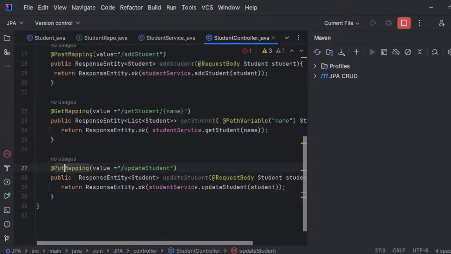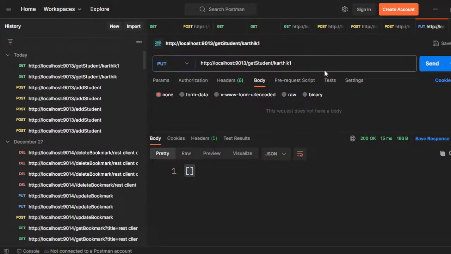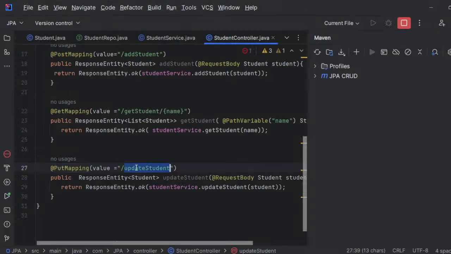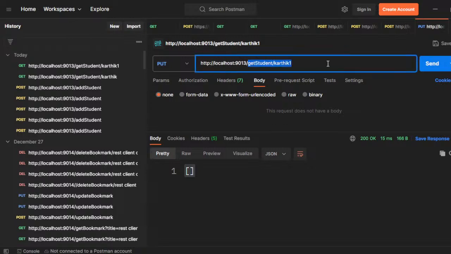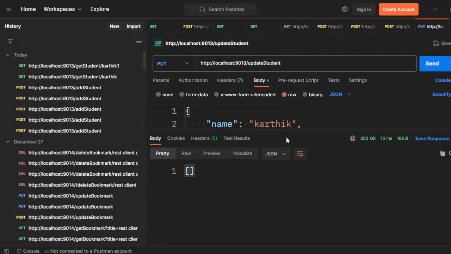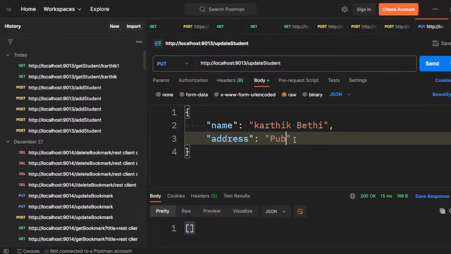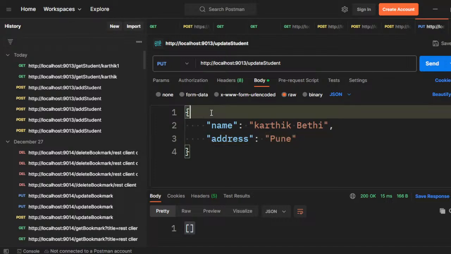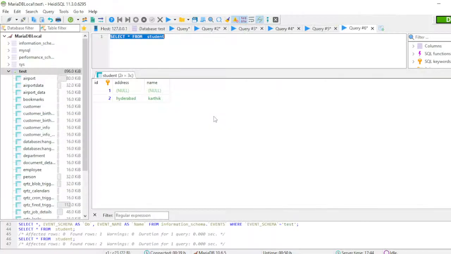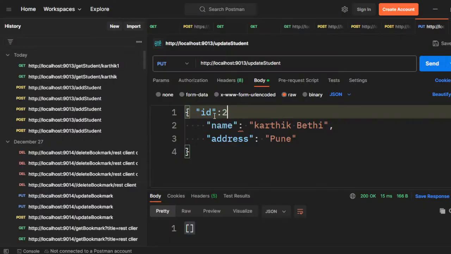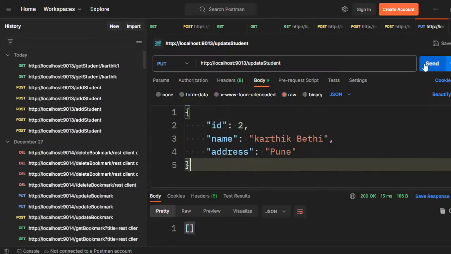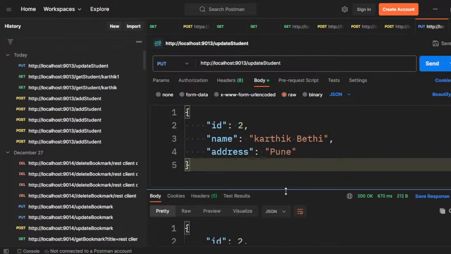Now this is my put mapping. Let me go here and do a put mapping and add updated student. Raw type, and the name, let me keep name to Betty and address to, let's say, Pune. But ID is the one I am more interested in. So this ID should be matching with this ID. This is 2, so let me keep 2 separated by comma and beautify it. Good to go.